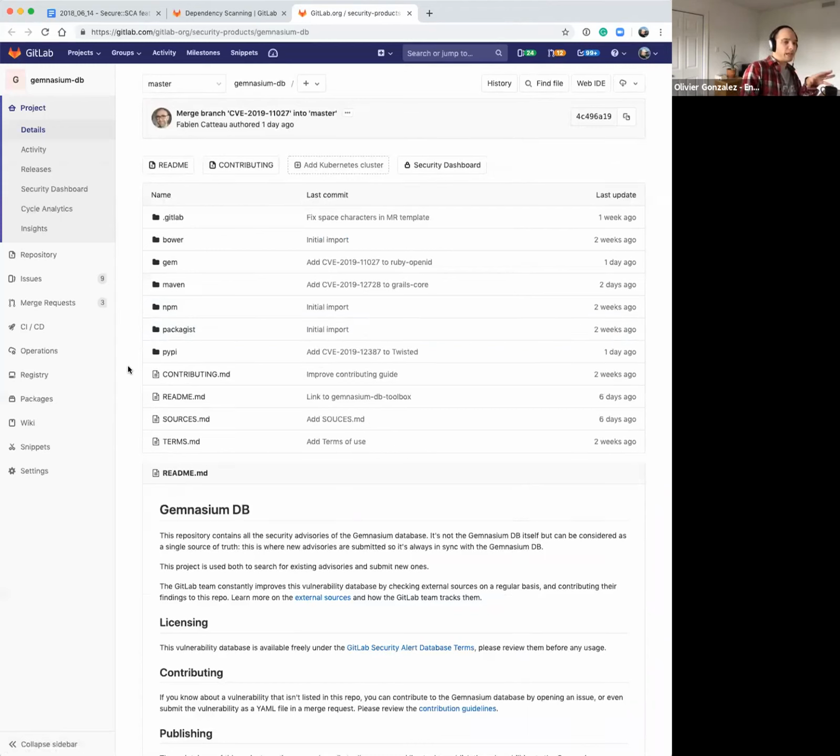This is not the real database used by the tool. We are maintaining this repository, the single source of truth. So the process is we are checking external sources, adding advisories to this repository, and once it gets merged into master, it gets published on the Gymnasium PostgreSQL database. And this is the PostgreSQL database that is being queried by the Gymnasium client in the Gymnasium analyzers in the dependency scanning job. Make sense?